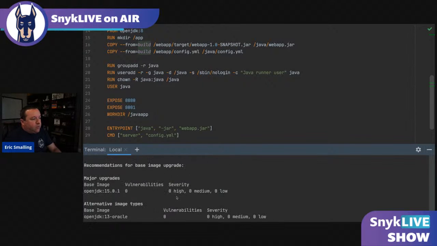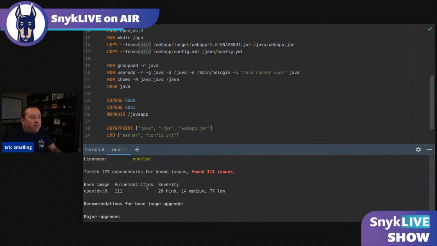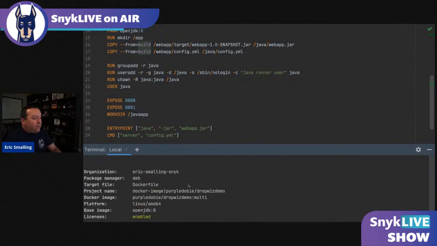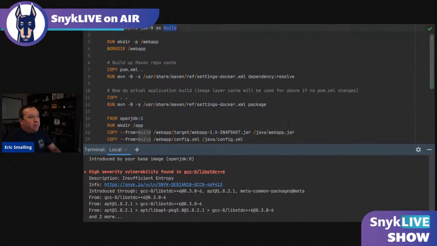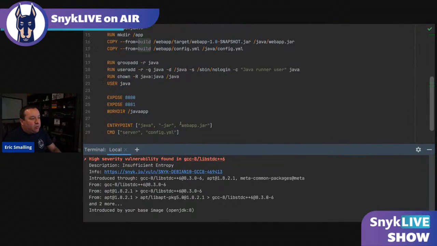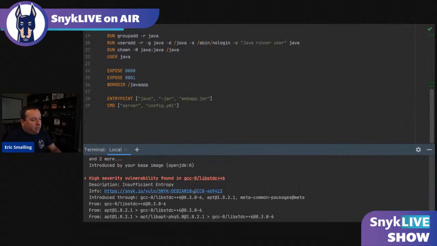There we go. So now we see 111 vulnerabilities again, and without going into too much research, I'm pretty sure that Maven 3 JDK 8 is based on OpenJDK 8. So that would make sense. We get similar vulnerabilities, which we did.